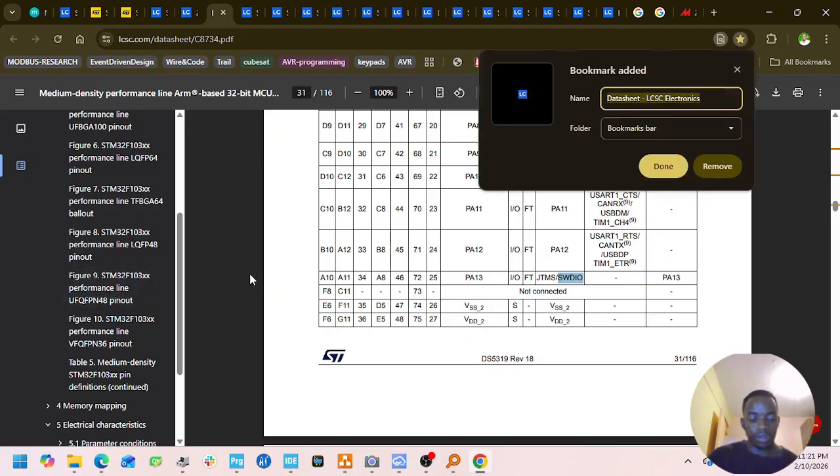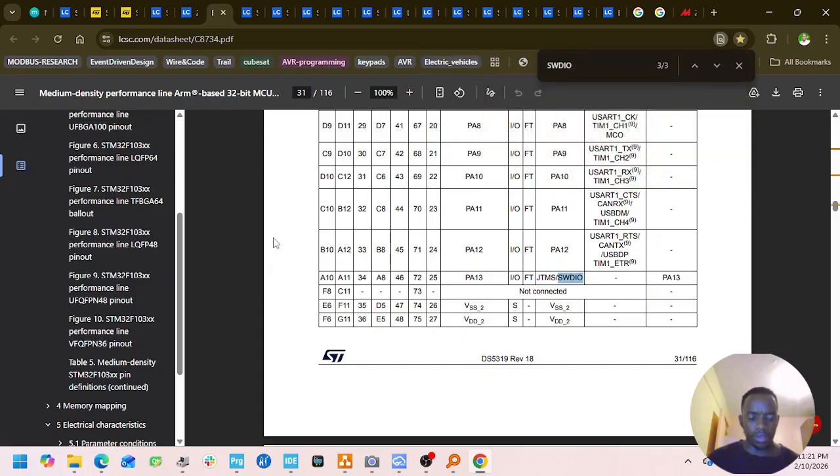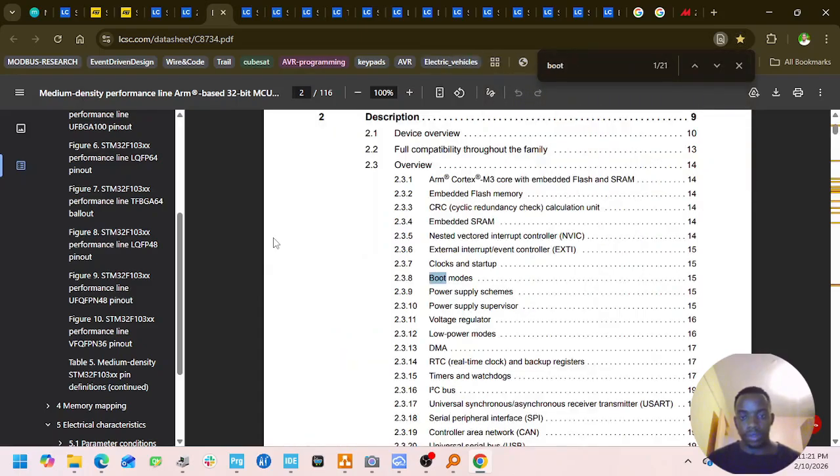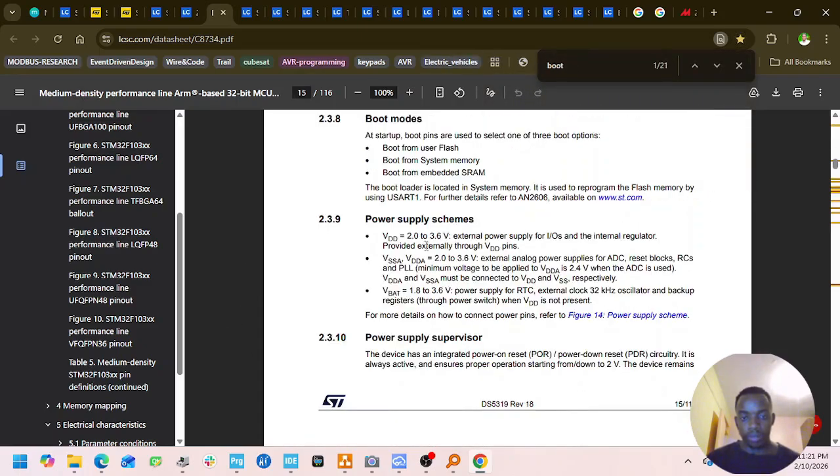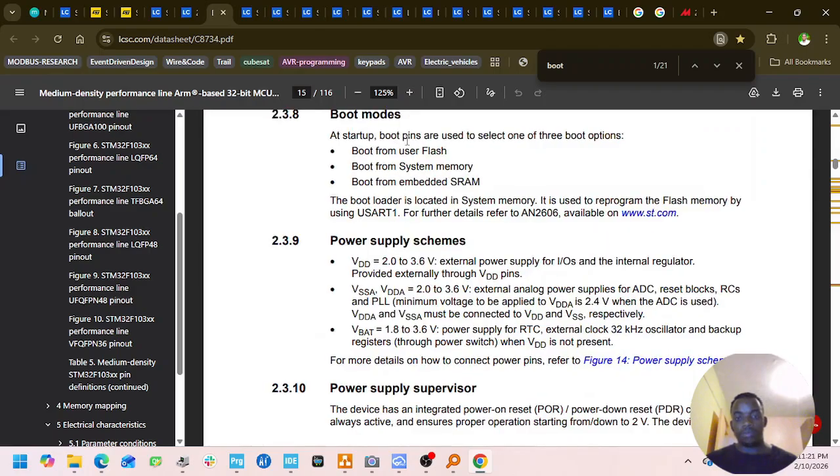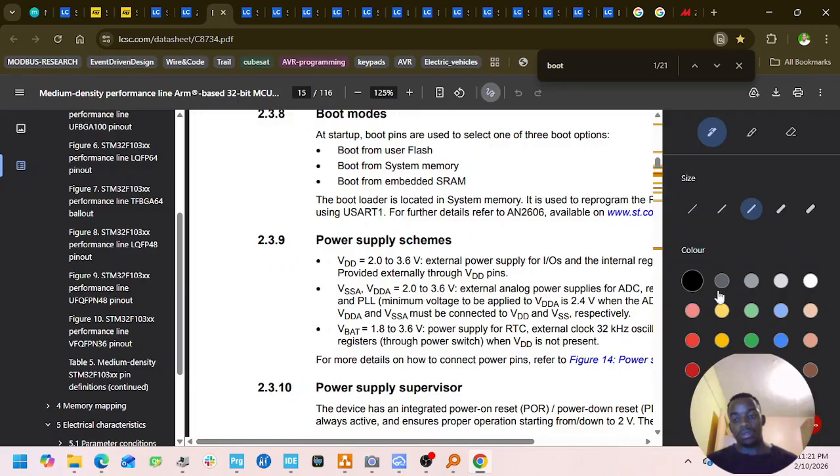Boot sequence, the power up sequence of boot sequence. Boot modes, yep. You can boot from user flash, system memory, or embedded SRAM, right?